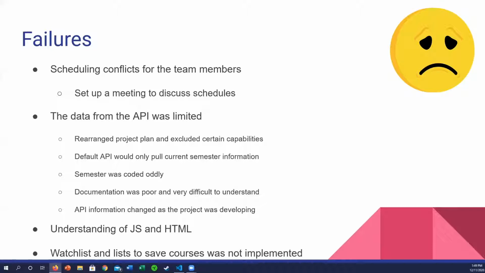Also, by default, the API only pulls current semester information. So we had to do a lot of coding on the back end to be able to retrieve other previous semesters. And so this was definitely a big challenge. Semester was coded oddly. So when you would retrieve information from semester, you would have it coded very oddly. That would be difficult maybe for a typical person to understand what semester it's a part of.